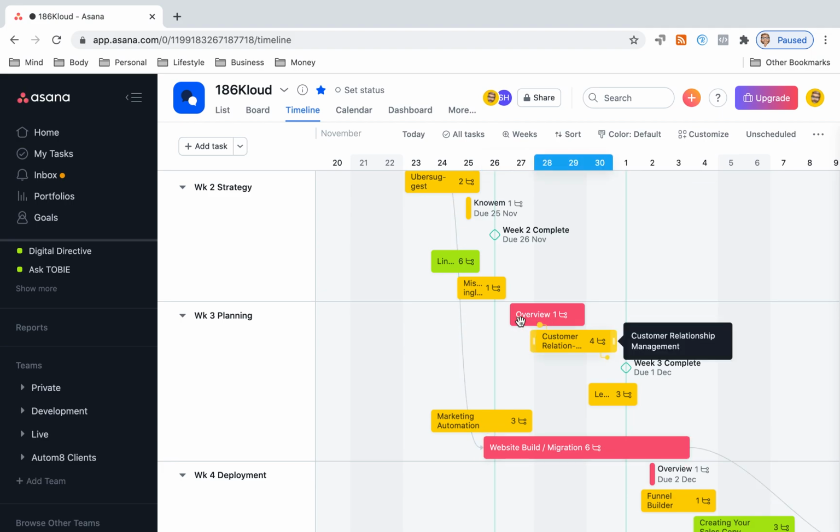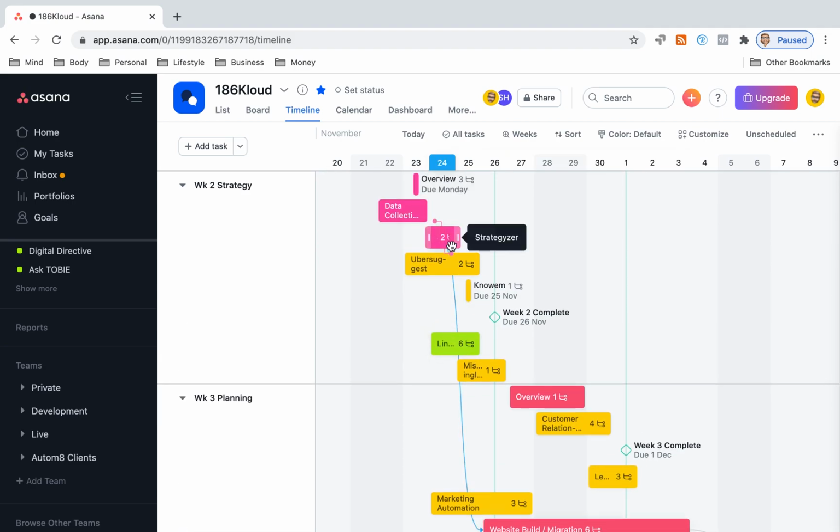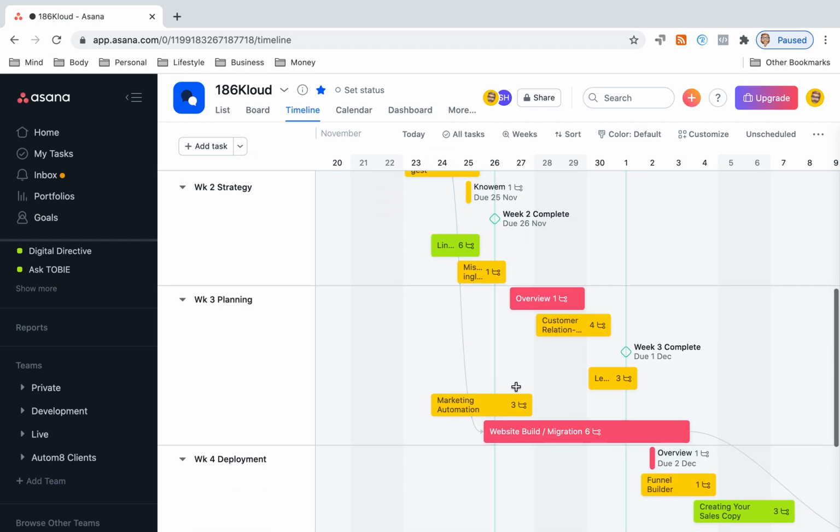And you can see these little lines, and that is that you can create dependencies. So with an example here, I've got the website build migration is dependent on me doing this strategizer work, which we've not touched on yet. But until you do that properly, you certainly don't want to come down here. So you can start jumping around a little bit once you get into week 2. I would advise just going through things in the right order.